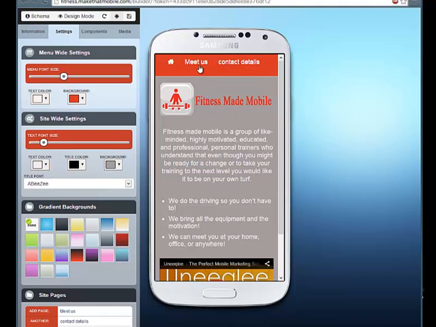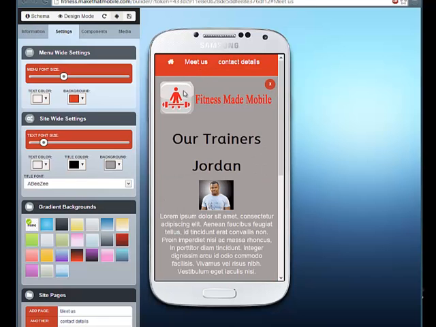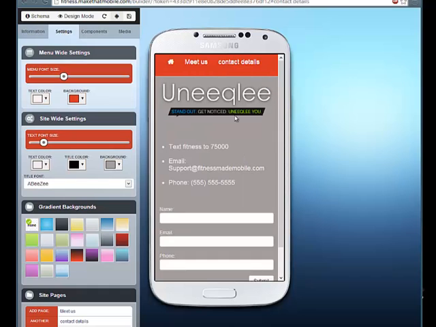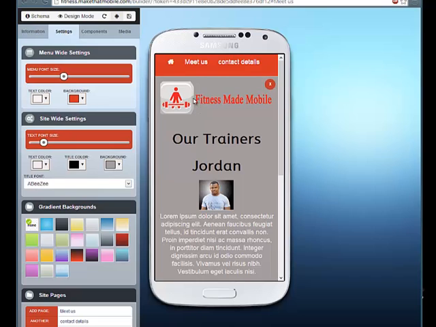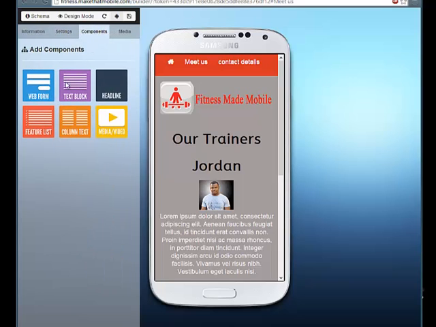Okay, now let's come over here into Meet Us. I've already put some information into this page, and we'll show you how it's done. So this, once again, would be just the Uneeqlee logo. If we click on contact details, you'll see how I've left that there, and that's what it would normally look like. When we click back, this right here is a title. And we got that by going over here into components and dragging a headline. And that's exactly what it does right there.